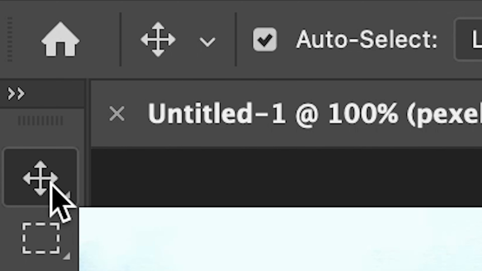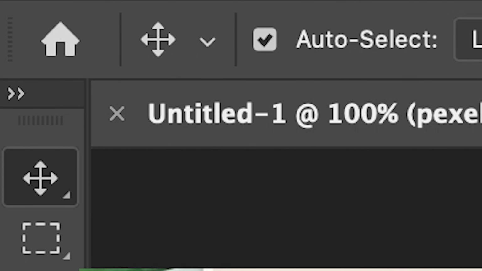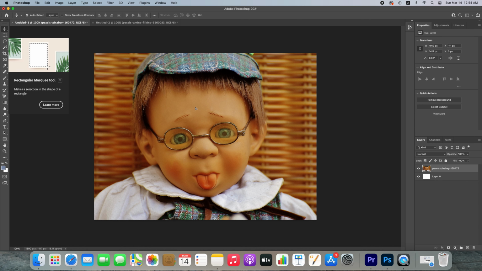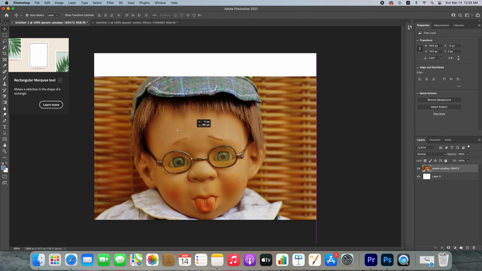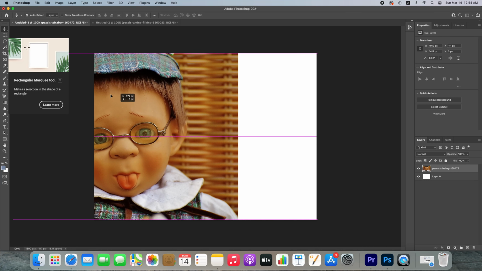So first is move tool. If you click on move tool, then you can move anything on your window like this. You can move your image.